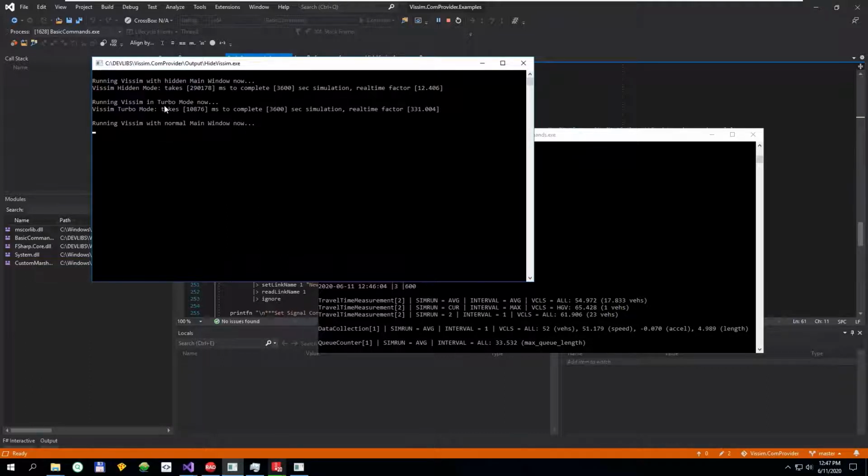But if we turn on this turbo mode, which means we hide the main window, turn on the quick mode, and suspend the update, we can have a real-time factor of more than 331. Unbelievable, and even more unbelievable if you consider the number I saw yesterday, which is 600. Something's wrong with my computer today. Anyway.